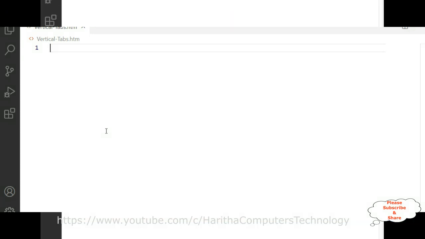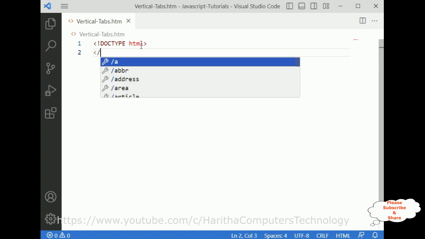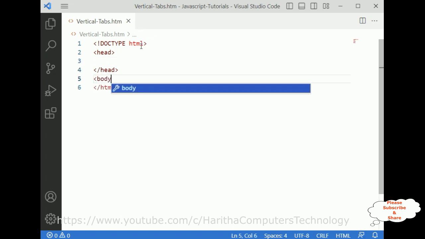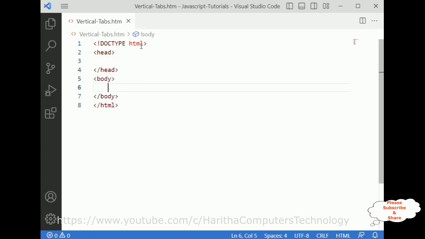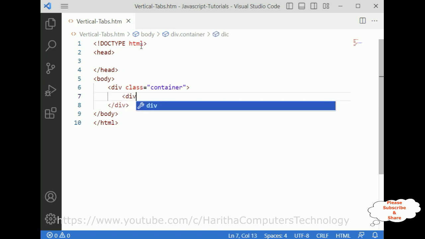Now let's write the coding part. First let's add the basic HTML elements. HTML, I'm closing the HTML tag. After that I'm adding the header section. Below the header section I'm adding the body element. Now inside this body element I'm defining one div element which contains a class called container, and we require the sidebar div class. Let's add the sidebar.